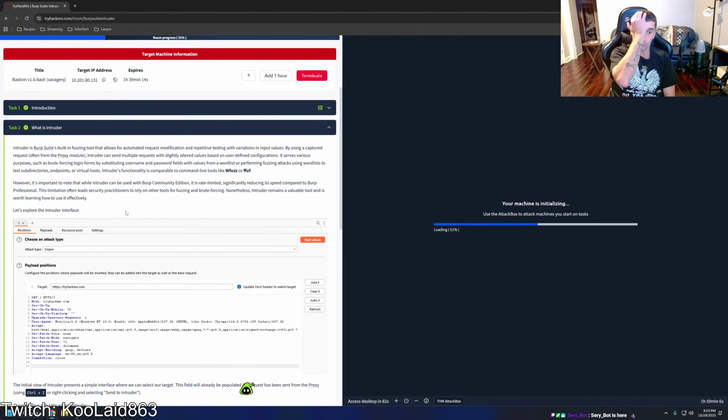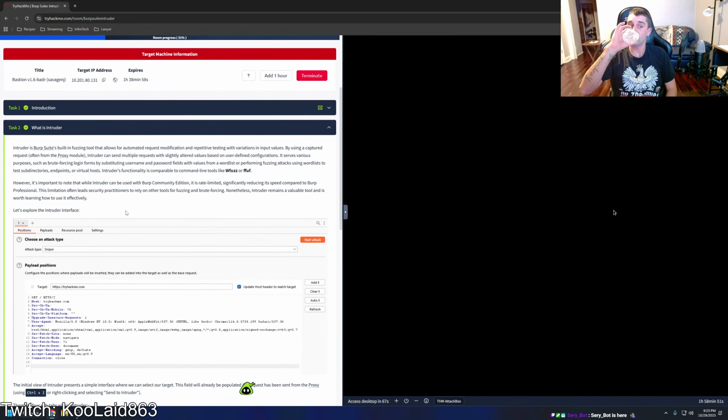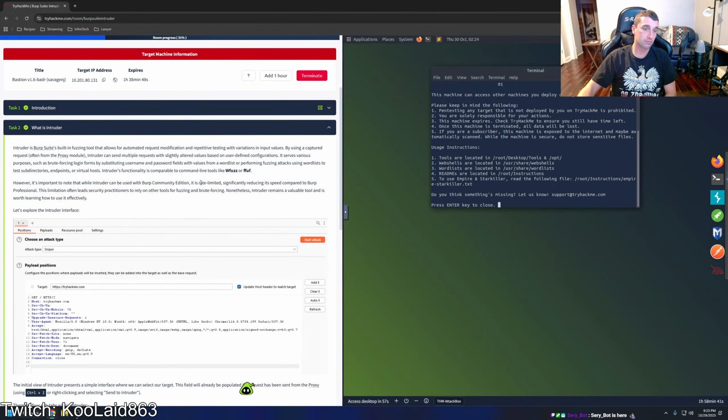Intruder is Burp Suite's built-in fuzzing tool that allows for automated request modification and repetitive testing with variations in input values. By using a captured request, often from the proxy module, Intruder can send multiple requests with slightly altered values based on user-defined configurations. It serves various purposes, such as brute forcing login forms by substituting username and password fields with values from a word list, or performing fuzzing attacks using word lists to test subdirectories, endpoints, or virtual hosts.